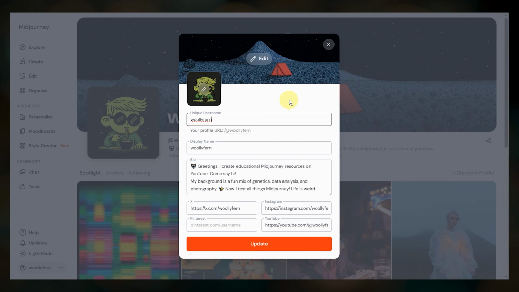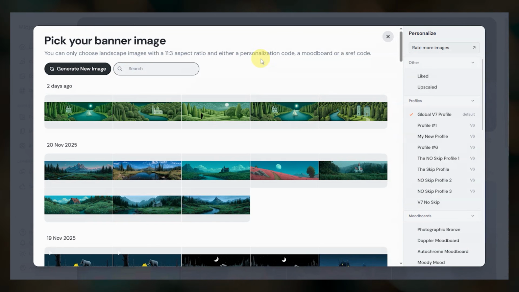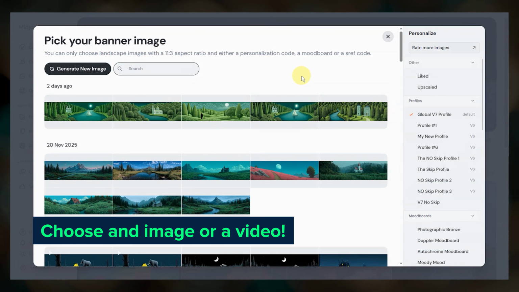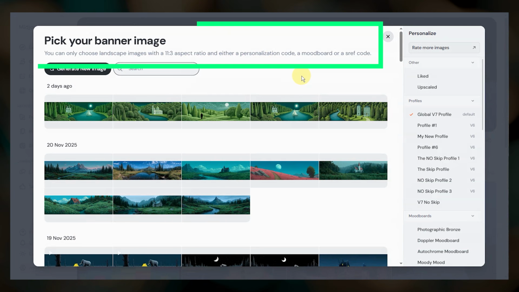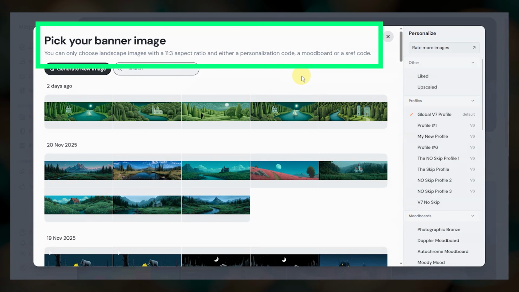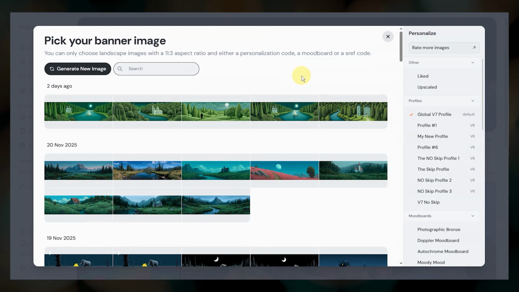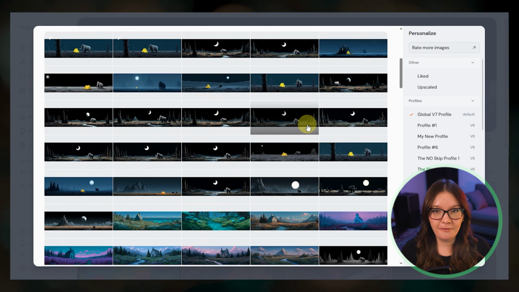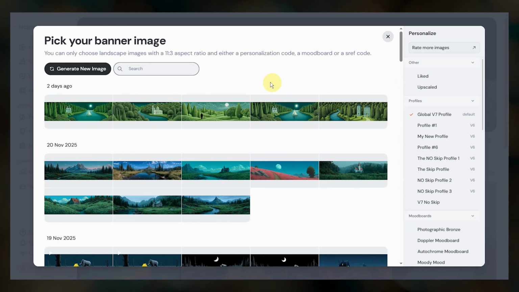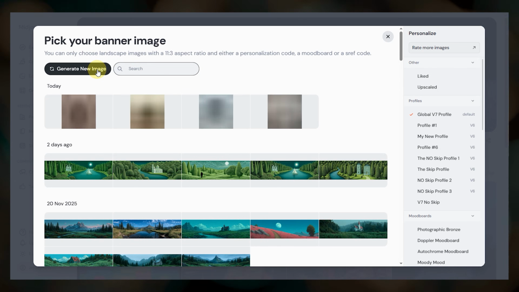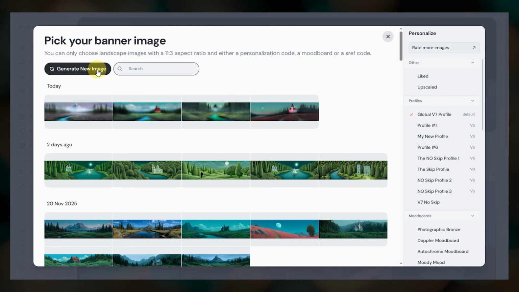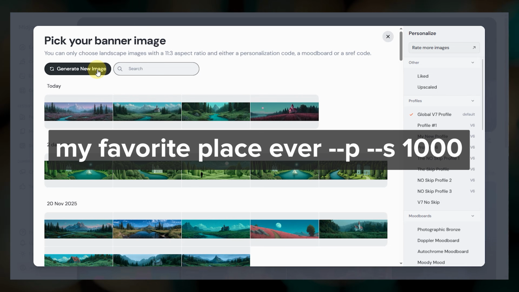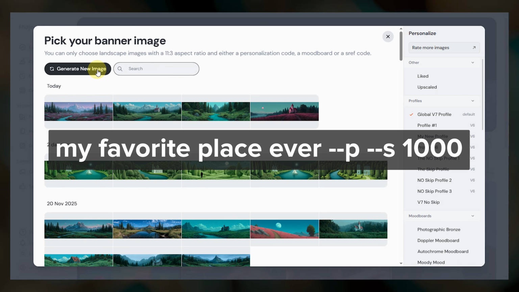At the top, you can change your banner and profile images by clicking the pencil icon. Your banner can be an image or a video. It must have been made using either a personalization code, mood board, or SREF and have an 11:3 aspect ratio. This is not a common aspect ratio that I use, so I created some new images. All images and videos in your gallery that fit the requirements will show up here. You can scroll, search, or filter, or click Generate Image and a new set of images will be created with the 11:3 aspect ratio using the prompt My Favorite Place Ever, with your global personalization maxed out at Stylize 1000.